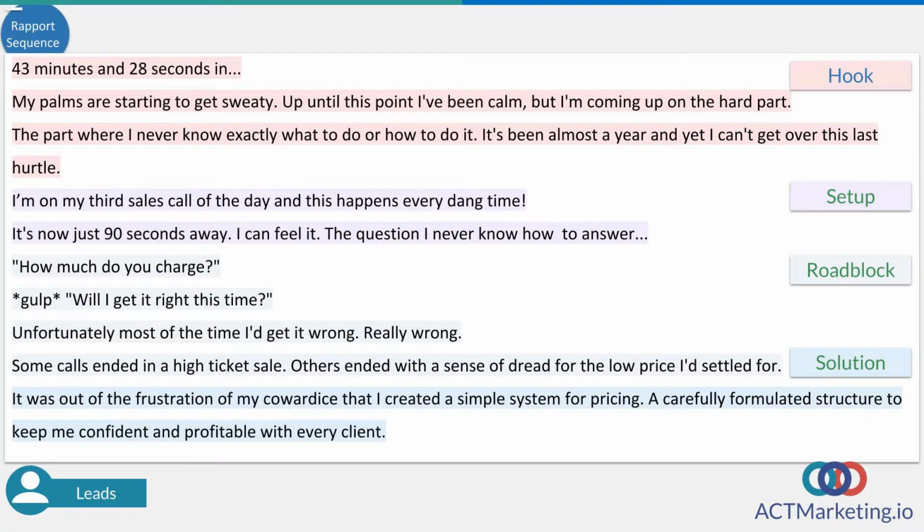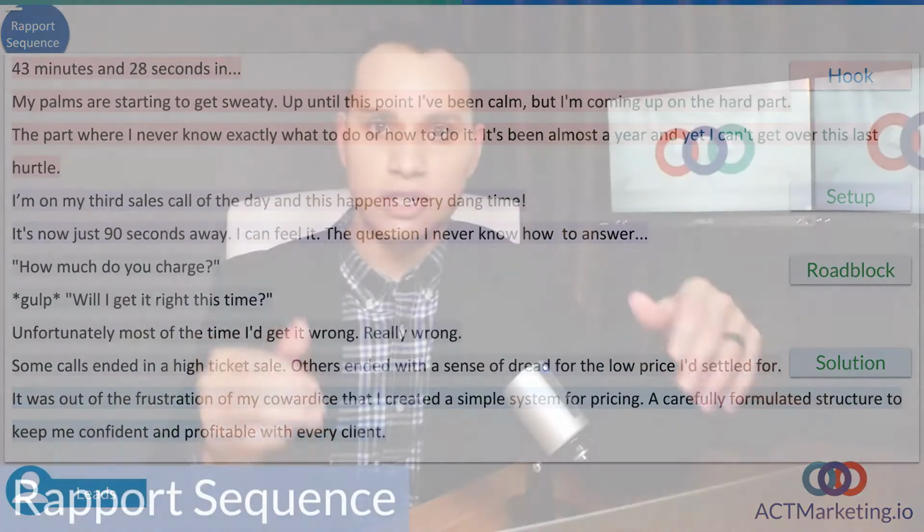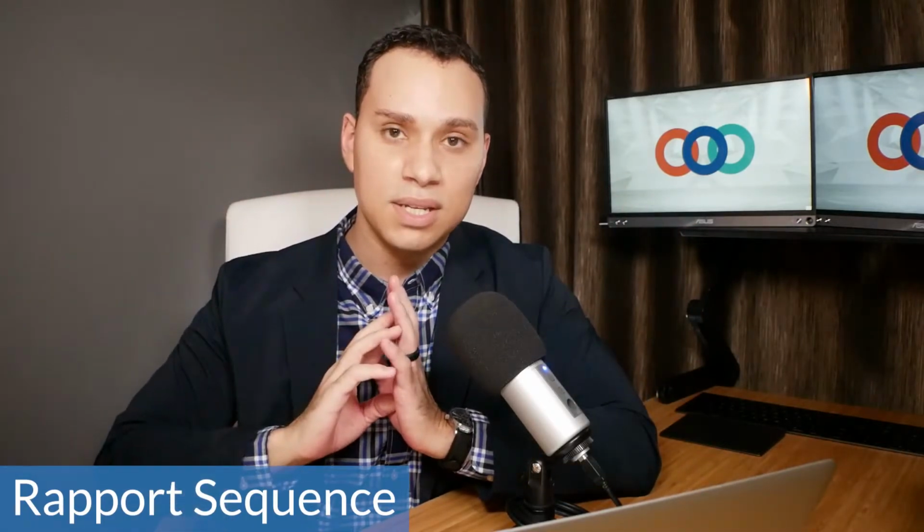So then we go into the solution. It was out of frustration of my own cowardice that I created a simple system for pricing, a carefully formulated structure to keep me confident and profitable with every client. And so there's the presentation of the solution. And at this point, the next paragraph, if we were doing a call to action for a discovery call, then we could say something to the effect of, hop on a call with me and I can help you apply this to your own business, right? Or your own services, or help you with your own sales calls. And that would be the pitch for your discovery or strategy call.